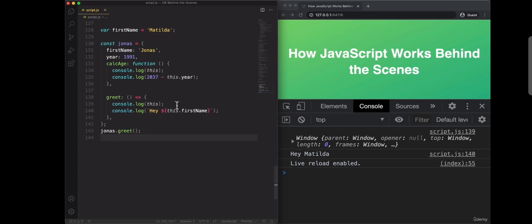So this mistake that we saw here with hey Matilda is easy to prevent by simply not using var. But even then, hey undefined is still a bug. It's still not correct. And so that would have easily been avoided by just using a regular function. Right?